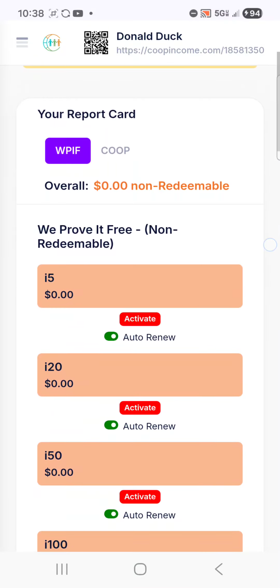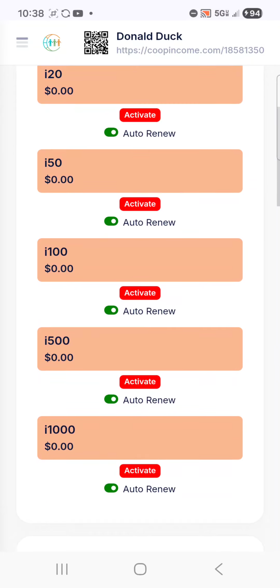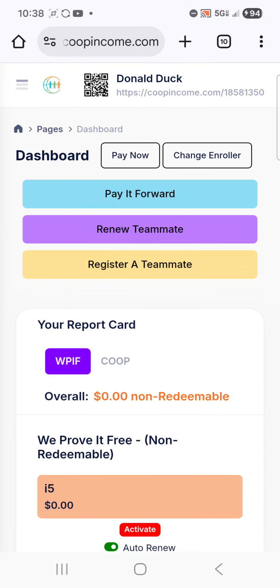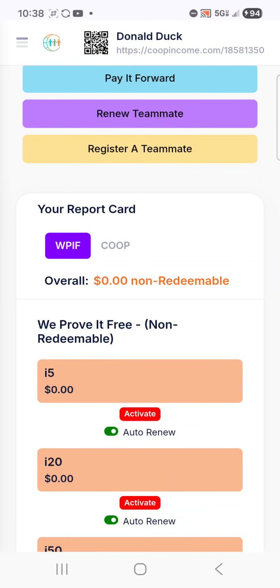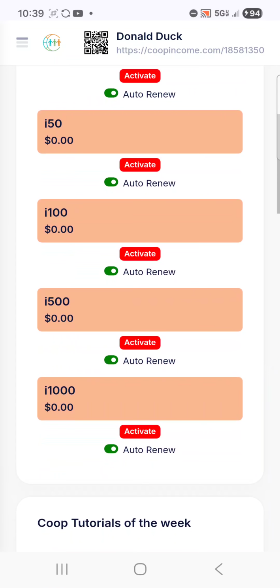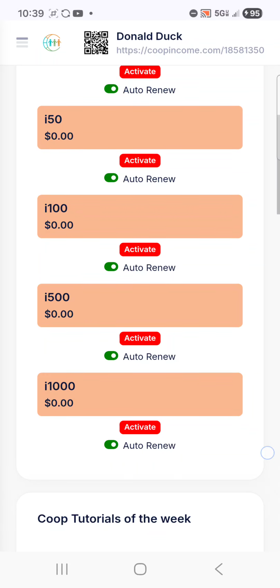Now the report card is going to show you how you stand on all of your systems. Since this is a brand new thing for me, Donald Duck hasn't actually gotten started, so I'm going to end up having to pay for him, and I'll show you how to do that in a little bit. Right now on our Prove It Free system, I don't have any income at all showing because I didn't get anybody in there. I'm going to add some people in there and then that will go in.